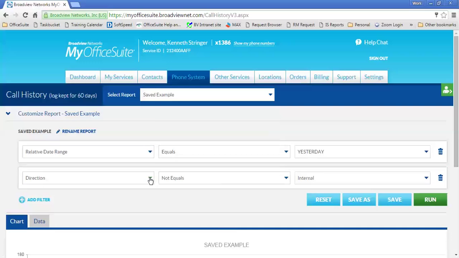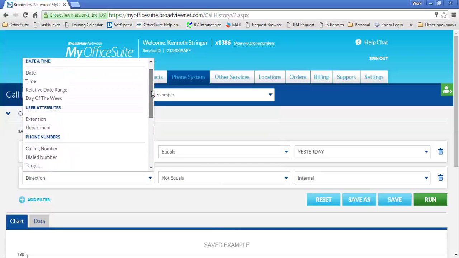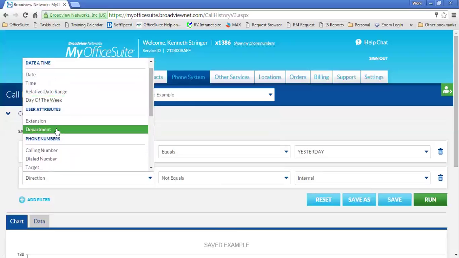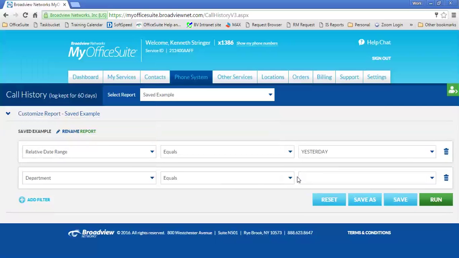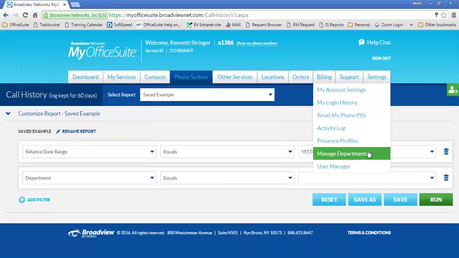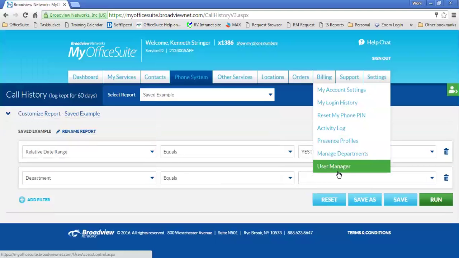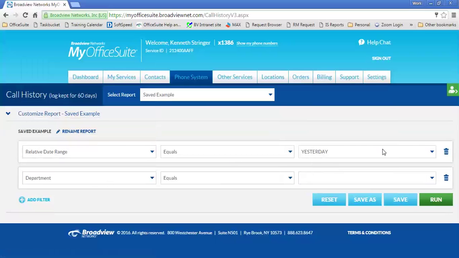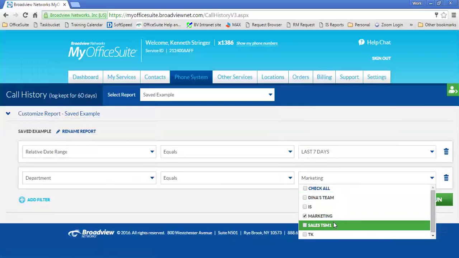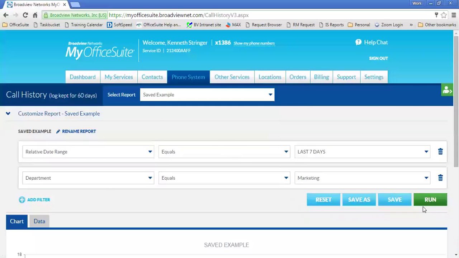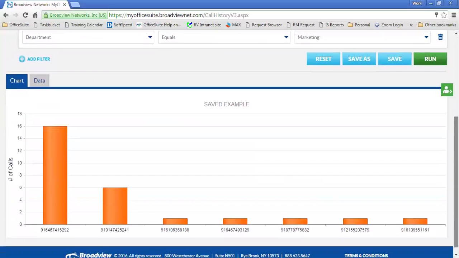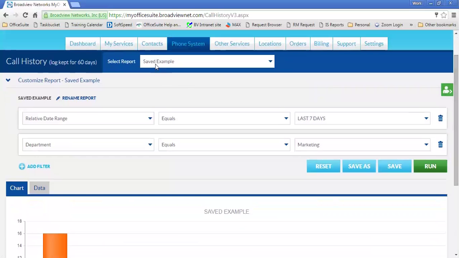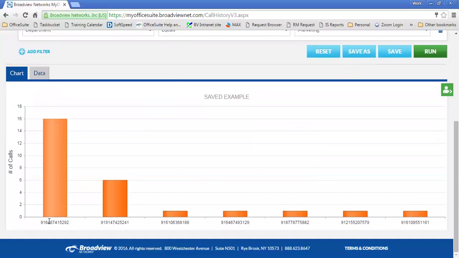Now, one filter type that I mentioned was the ability under user attributes to search by department. One thing we have now, which you'll be able to configure in Manage Departments, is the ability to group extensions or users by department. So now we can look, maybe we want to see all the calls for the last 7 days where the department equals our marketing department. Once we run this, here we can see those calls. We're still under the saved example that I had created, but here we can see all the marketing calls that were created off of them.